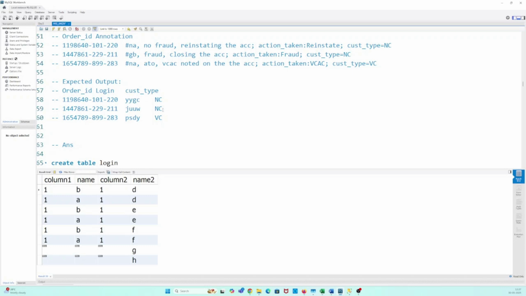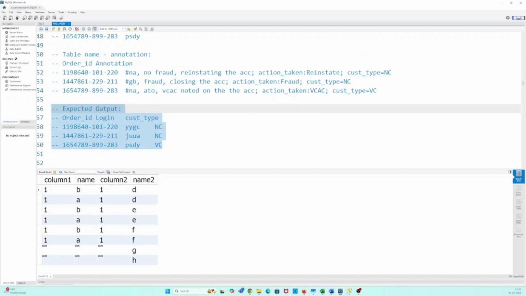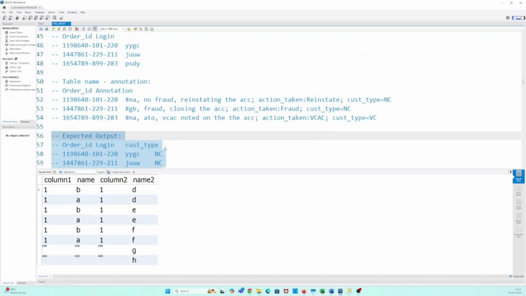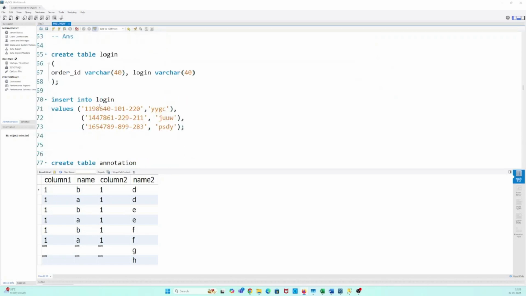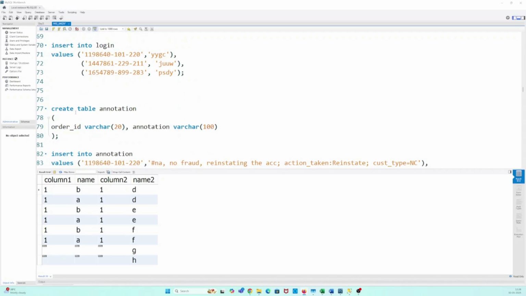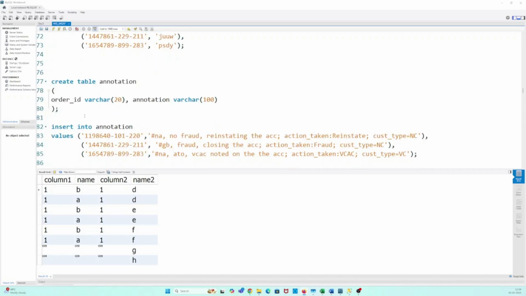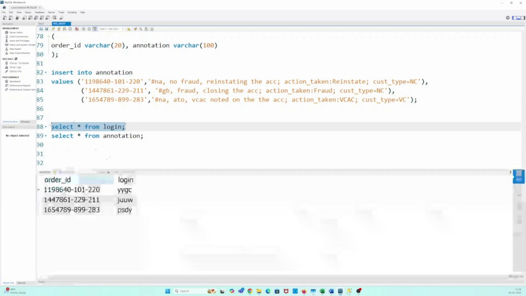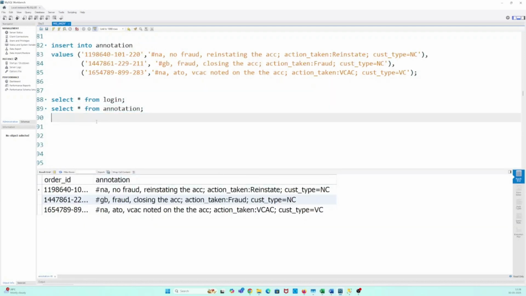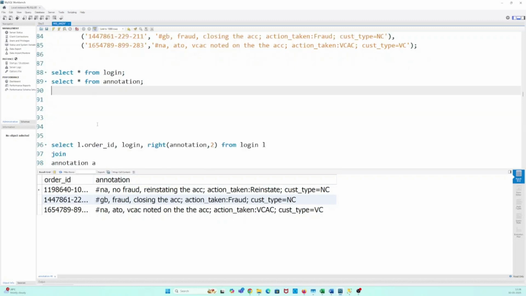Pause this video for a moment and try to figure out if you can get the expected output from the given tables. Okay, here is how I will do. First I created the login table and inserted values to the login table, and then I created the annotation table and inserted values to annotation. Here is our login table. Here is our annotation table. Now let's see how we can get the expected output.